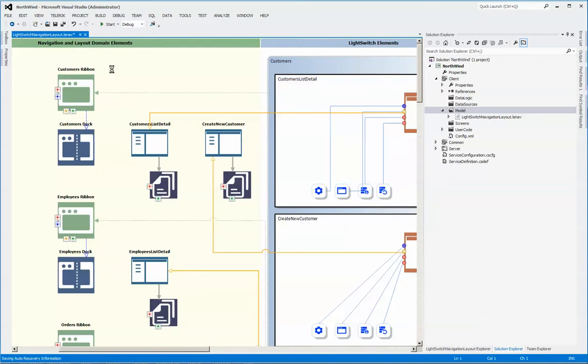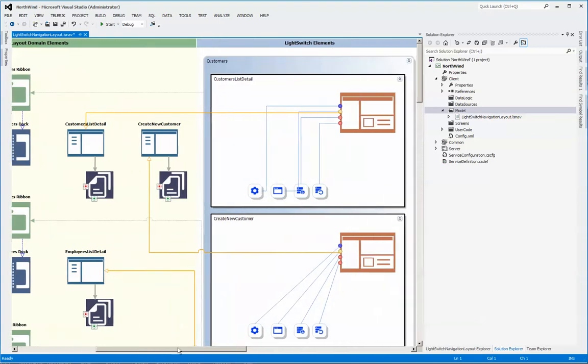All right, so you'll notice that there are 2 swim lanes in this diagram. There is a navigation and layout domain elements and a LightSwitch elements. We'll start with the LightSwitch elements.